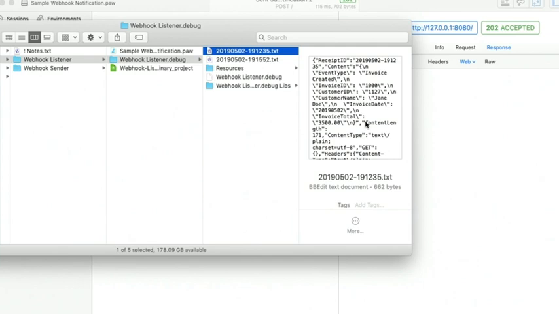Now you could, in your listener, do all kinds of stuff with the notification. For example, you could update a database. You could send an email notification. You could do all kinds of things, and a combination of things. But just for the demo, I'm choosing just to save them out to disk.